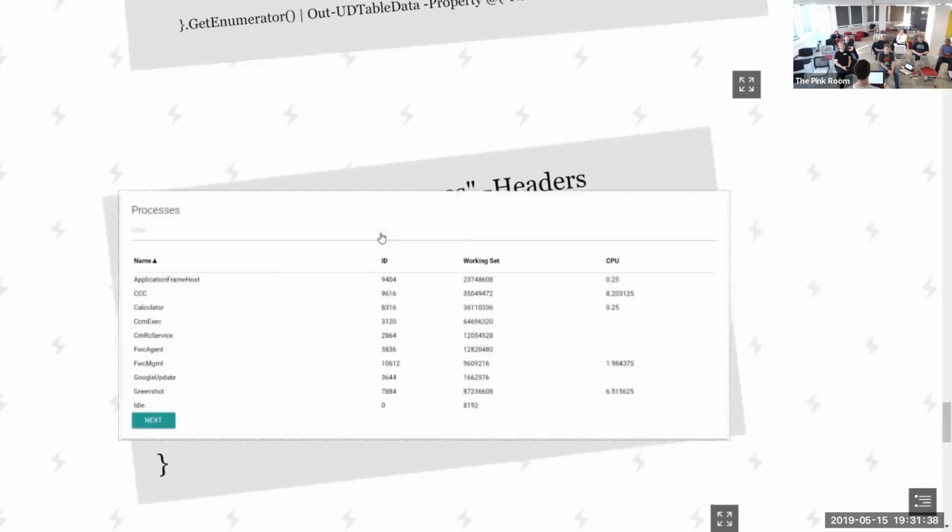Yep, UD grid. So tables are cool, graphs are cool, monitors are cool, grids are even cooler. I've given this one processes. So I'm selecting some stuff from get process, selecting these things here and piping the whole lot out into UD grid data, which is going to produce something that looks a bit like that.